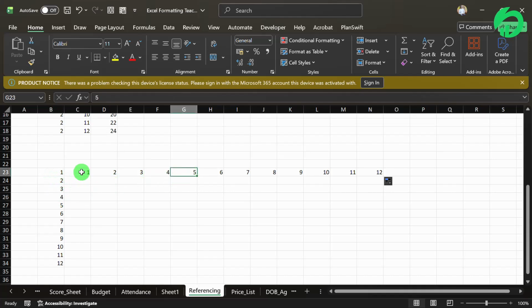We have this. So we are using 1 to multiply everything inside here. We are using 2 to multiply everything inside here. We are using 3 to multiply everything inside here. We are using 4 to multiply everything here. We are using 5 for everything here. We are using 6 for everything over here, and on and on and on.